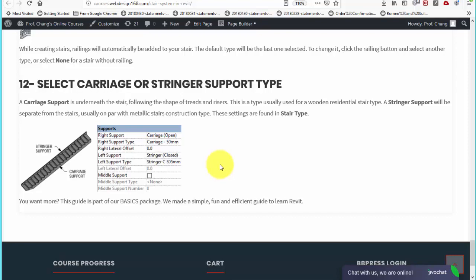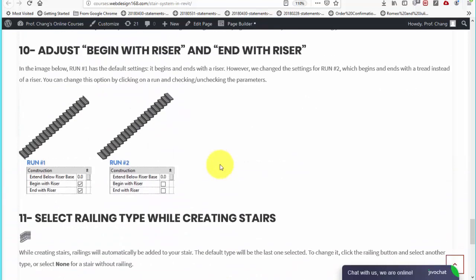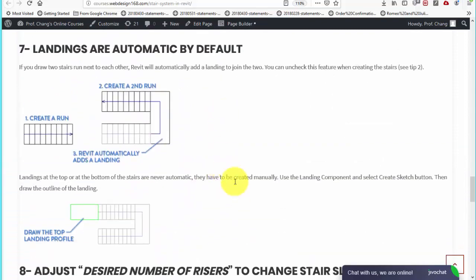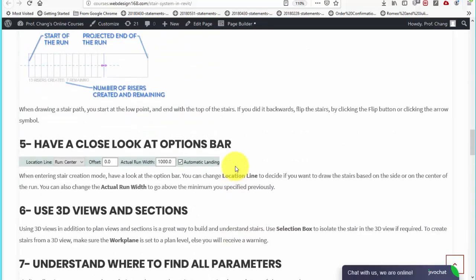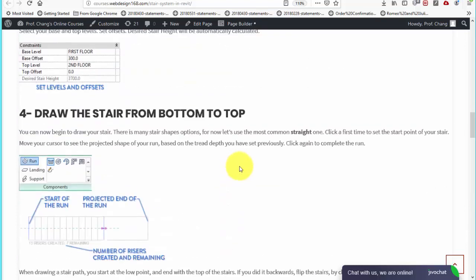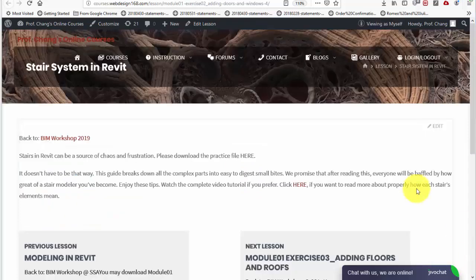So I'm going to show you how to do that in this workshop, but you're very welcome to read more. I'm not going to go through all these details; we're going to show you very quickly. If you are interested, please go to the separate page, and there's a link you can go to. Click here if you want to read more about how to properly build your stair in Revit.